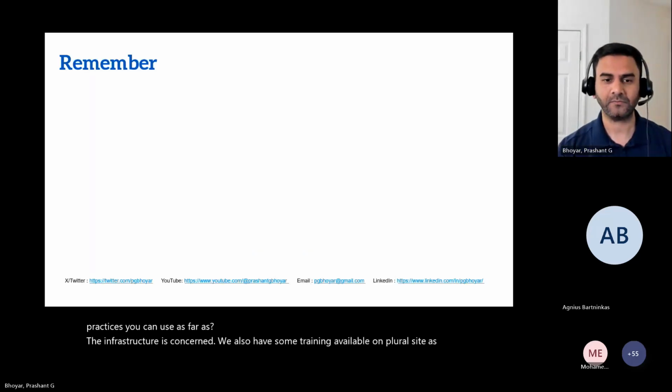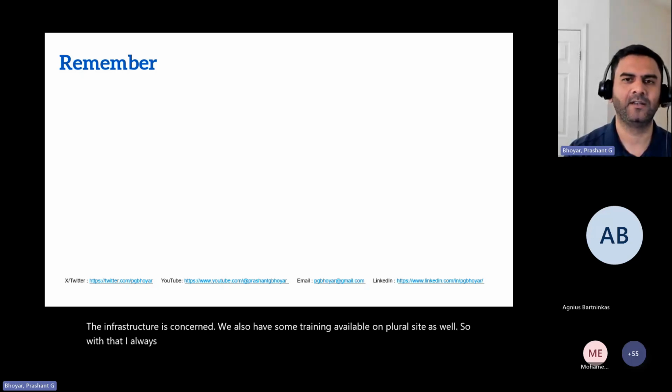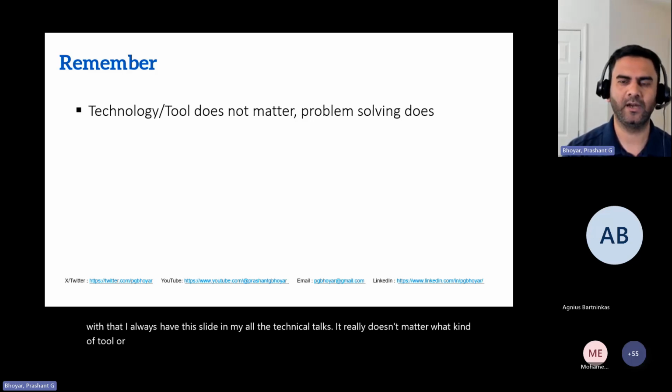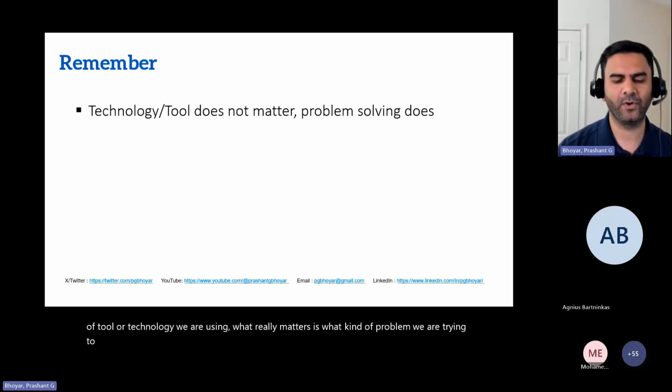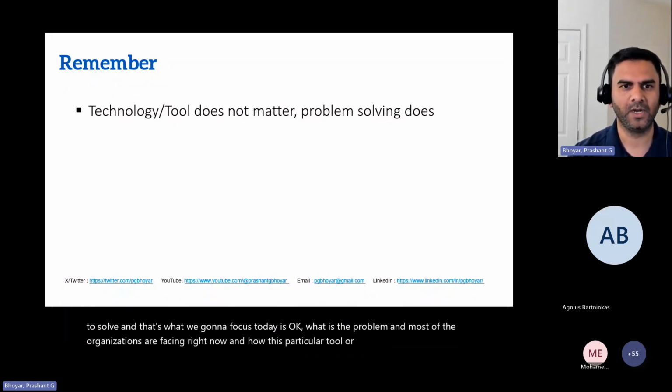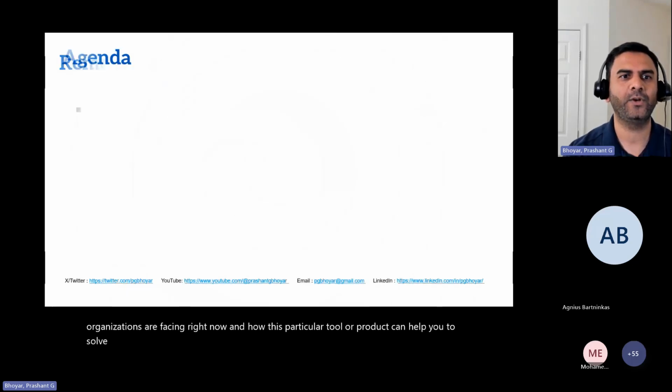With that, I always have this slide in all my technical talks. It really doesn't matter what kind of tool or technology we are using. What really matters is what kind of problem you're trying to solve. That's what we're going to focus on today: what is the problem most organizations are facing right now and how this particular tool or product can help you to solve that. And this is going to be the agenda.